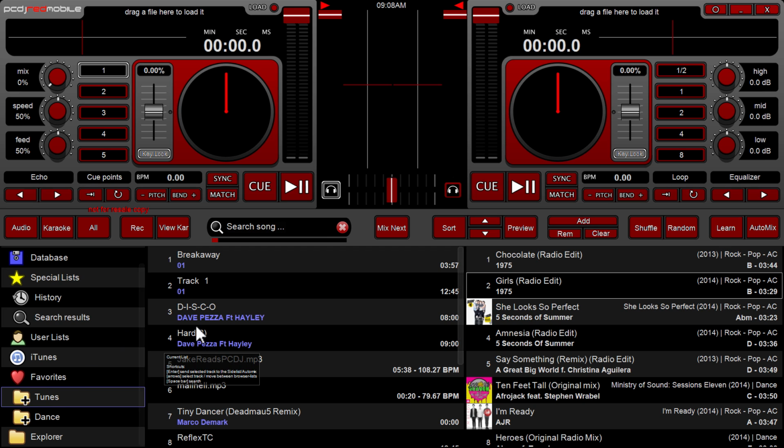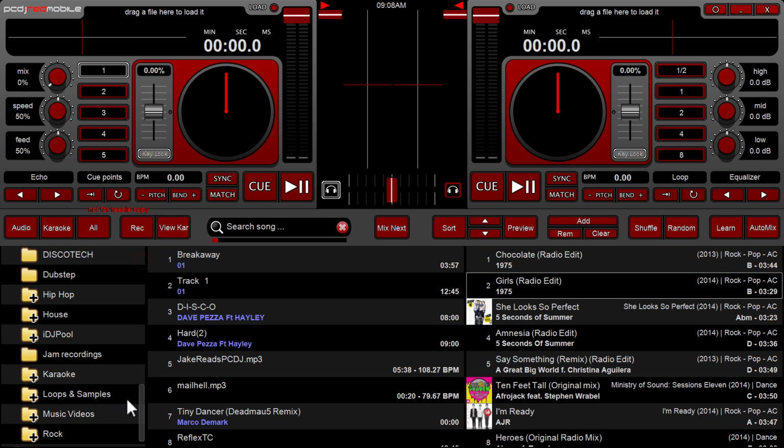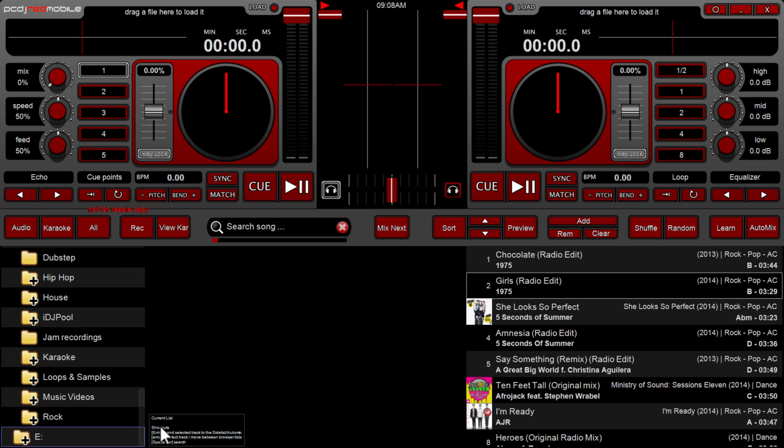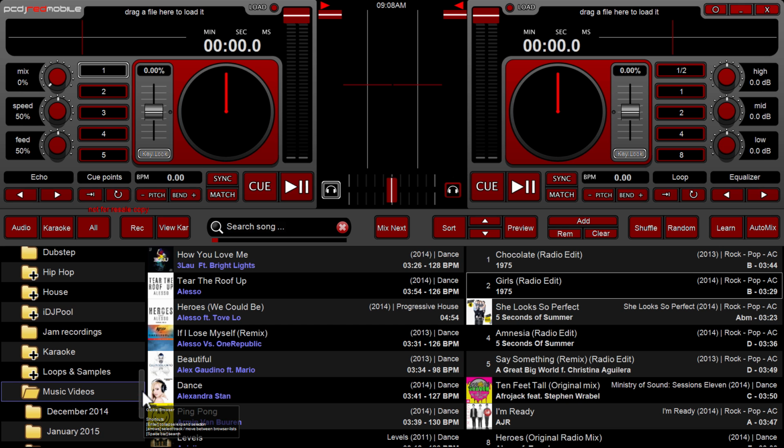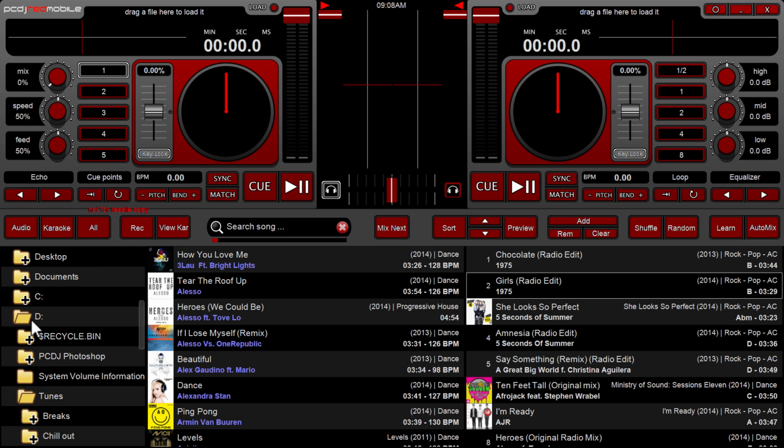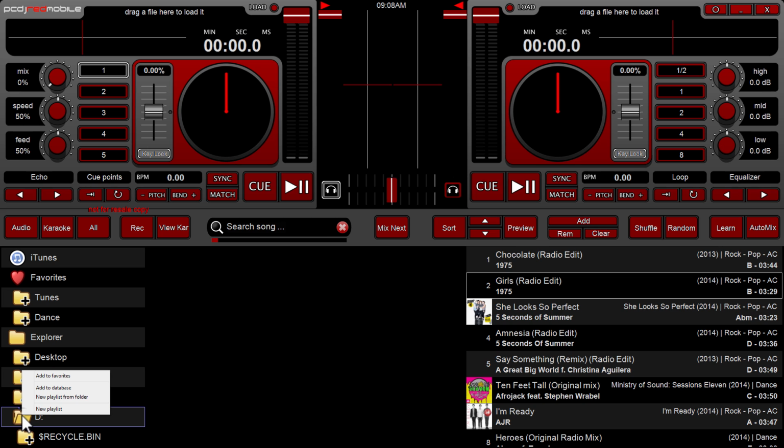I can send my whole hard drive to the database, which is what a lot of people do. If I go to my E drive or D drive, let's see, actually, we'll go back to my D. If I right click on my D drive, I can add to database.